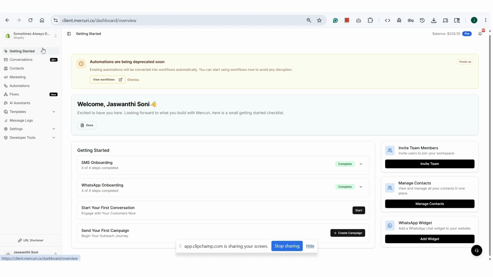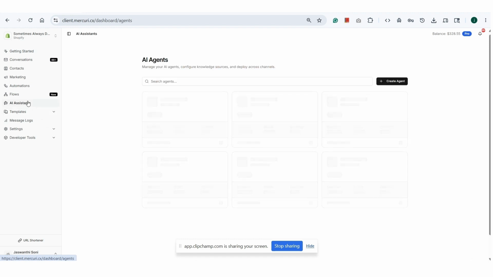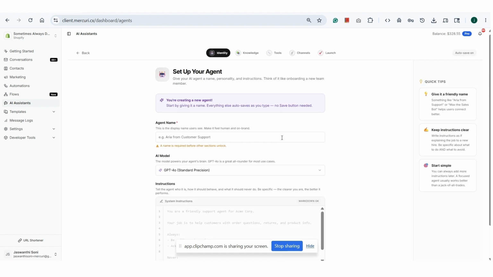In this video, we'll walk through how to set up your AI assistant step-by-step inside Mercuri. Let's get started. First, log in to your Mercuri dashboard. From the left side menu, click on AI Assistants. Now click on Create Agent. This is where you'll configure your AI assistant.